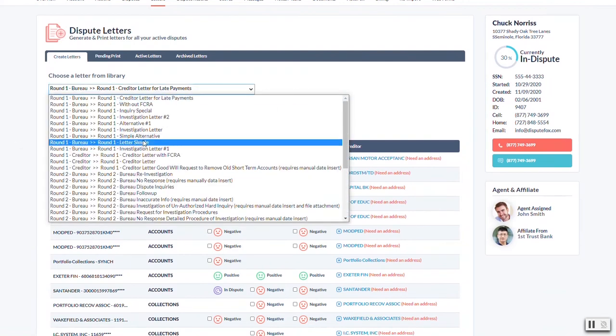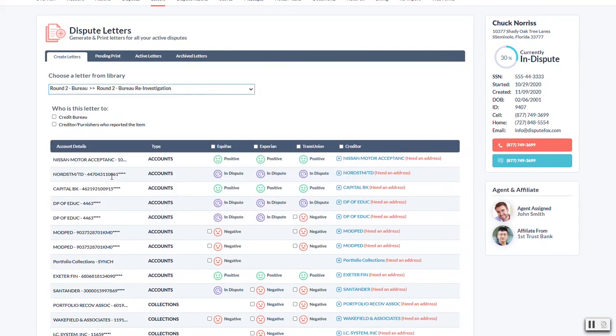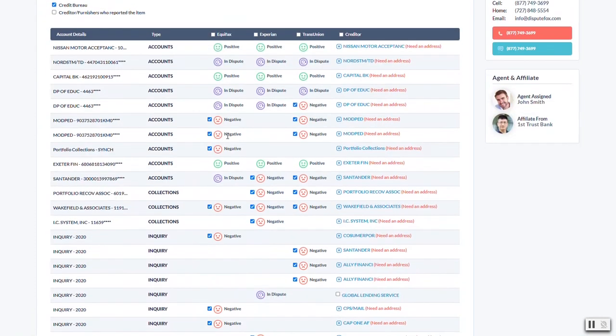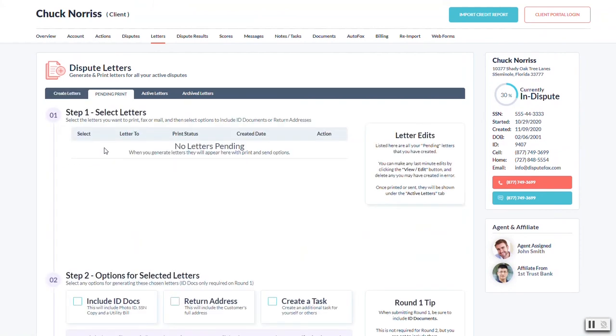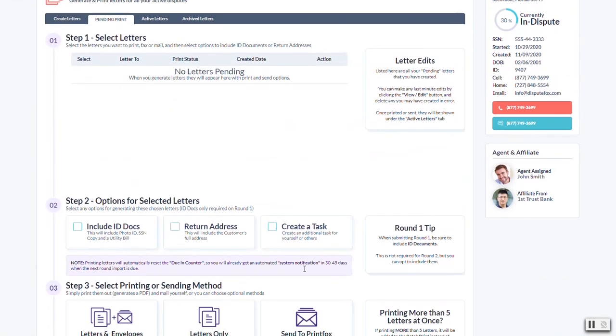So let's say we wanted to do our second round, bureau reinvestigation letter. So what we want to do is do all the items for the credit bureau. It's going to pre-select them, and then we can go ahead and build that second round of letters. Once you've previewed all the letters, just like before, where all the data gets merged, it'll bring you over to pending print, and the process works basically the same.